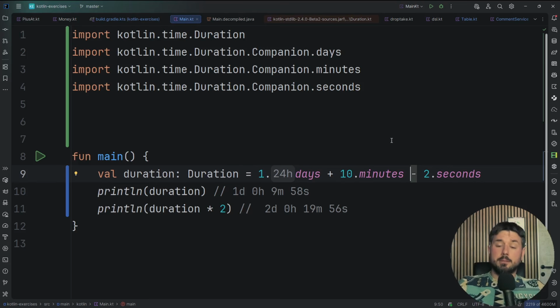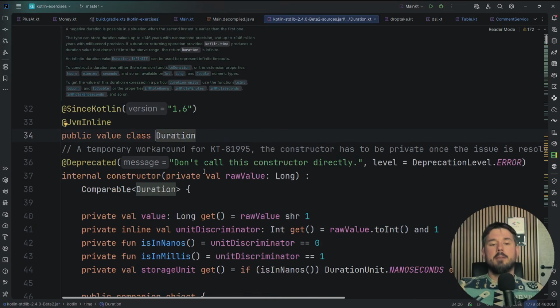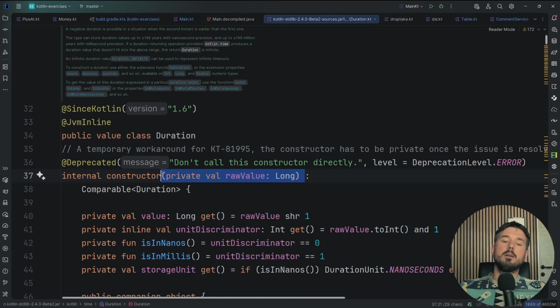Duration, as you can see, can be very nicely represented, which is great. But another advantage is that it is extremely efficient. It is as efficient as it can be. So duration class is a JVM inline value class, which means that it's a wrapper over a single value, and during compilation it is replaced with that value. So duration is a wrapper over a long value.